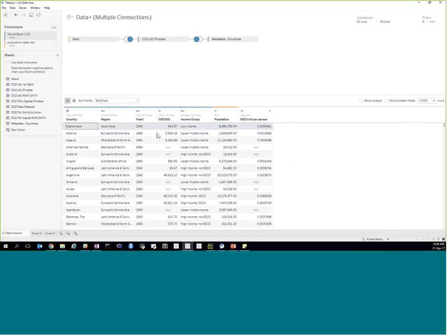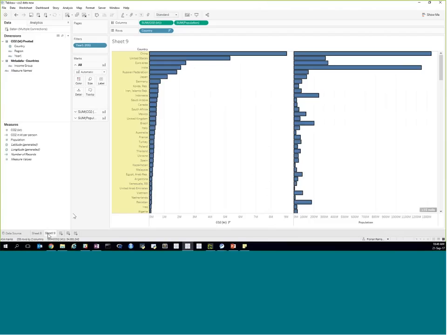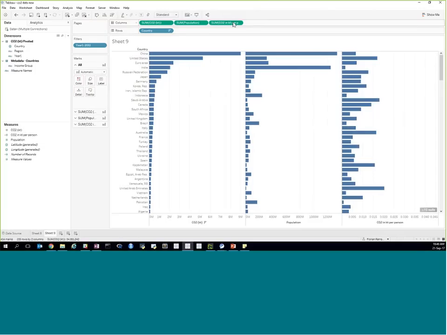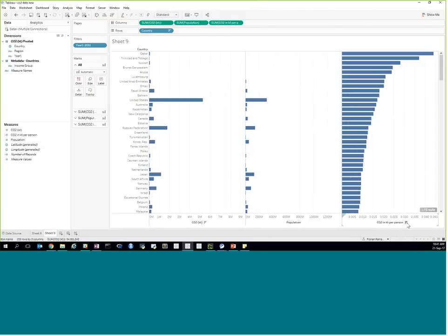And we can now use that in our visualization. We can now drag this variable onto the view. And we can sort by this new variable. And we can now see that the largest emitter in per capita terms is Qatar, followed by Trinidad and Tobago, Kuwait, Luxembourg, and so on, Oman.